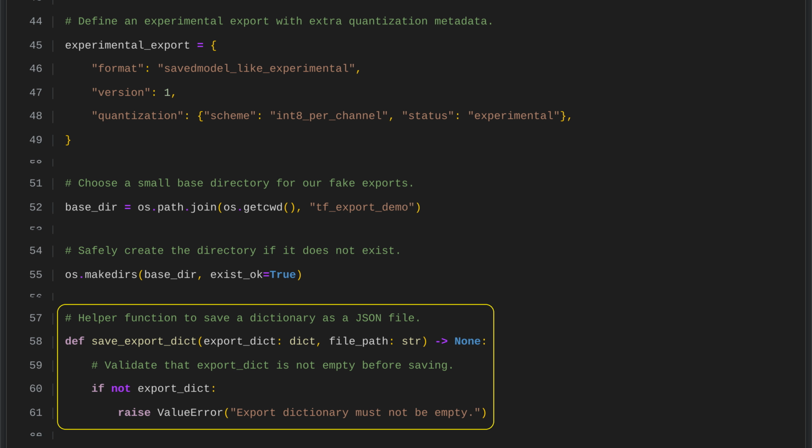The function starts by using a helper that saves a dictionary as a JSON file. But first, it checks whether the dictionary is empty. If the dictionary has no data, the function raises a value error instead of saving it. This validation step ensures that only meaningful, non-empty dictionaries are written to disk. As a result, it helps prevent invalid or incomplete data from being stored, which could otherwise cause errors or confusion later.